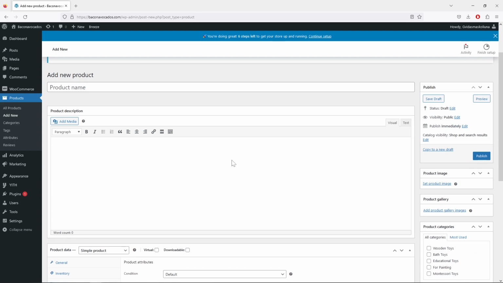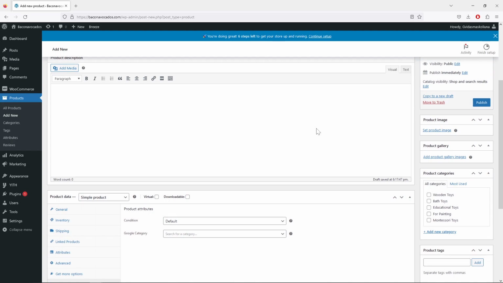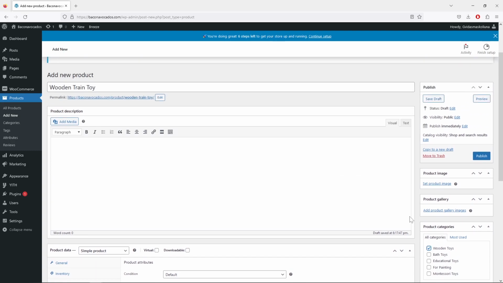All right, so let's start by adding a name. I'm going to give a name to my product, and it's going to be wooden train. All right, so I added wooden train toy. So this is how it looks. As you can see, this is how my permalink is going to look. This is the URL of this product, and of course we could choose that it's going to be wooden toys, because it's obviously a wooden toy.